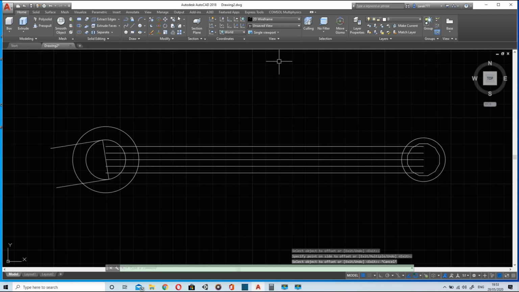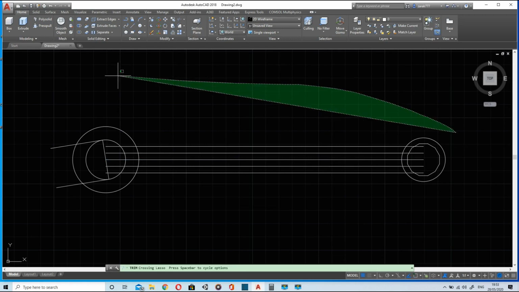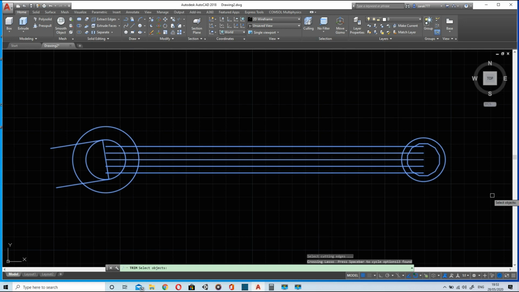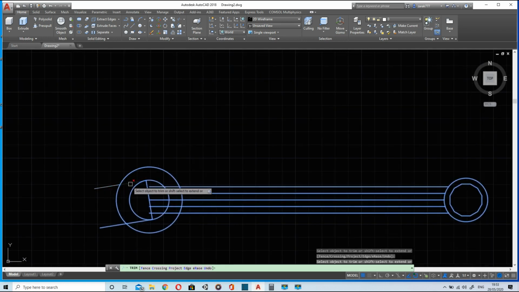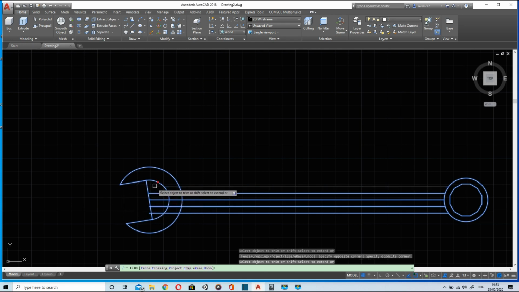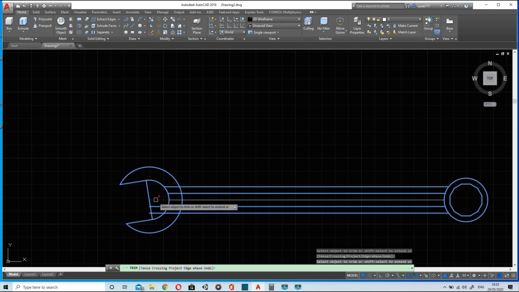Now next step will be to trim off the extra lines or edges. So for that I have selected all the lines first. Now after pressing enter, I can easily remove these lines by clicking on them. Now after removing these lines, there are some left. So be careful to remove all of them.